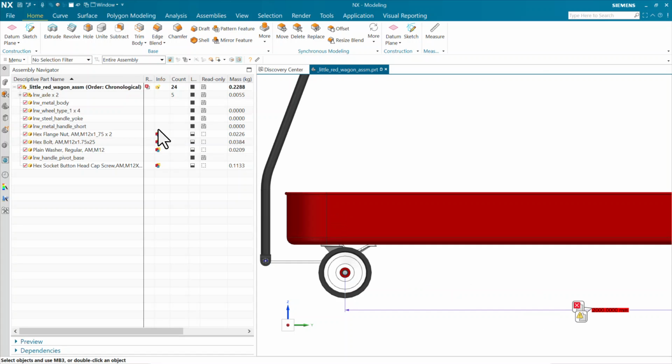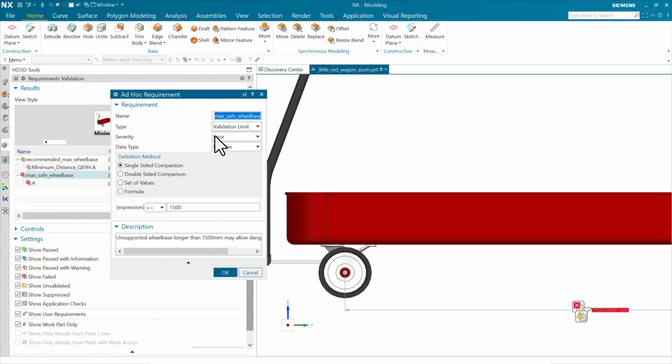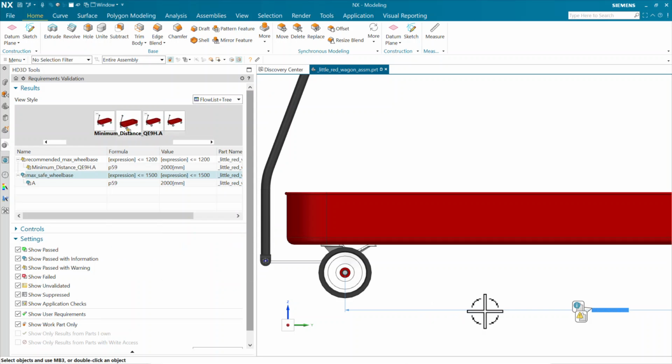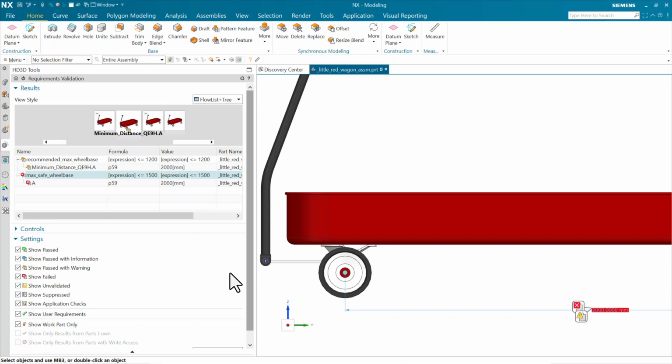If we were going to do one of these as an informational, again, that would be a little blue eye. In fact, we could do that. We could come and say make that max safe there, edit that requirement, and instead of that being an error, we could make that an information here, for instance, for just a minute. That'll change that to blue, right? But at any rate, we don't want to. We want to have that color be automatic, right? So we can see what's going on.